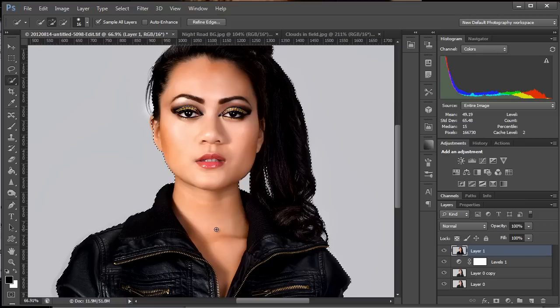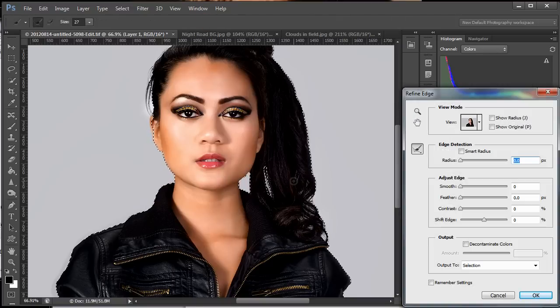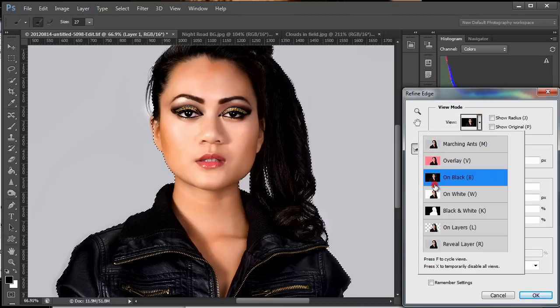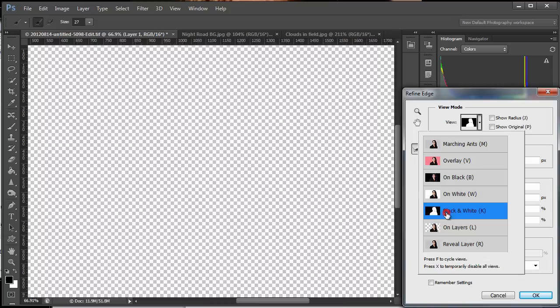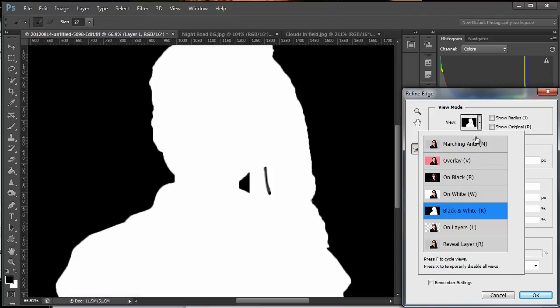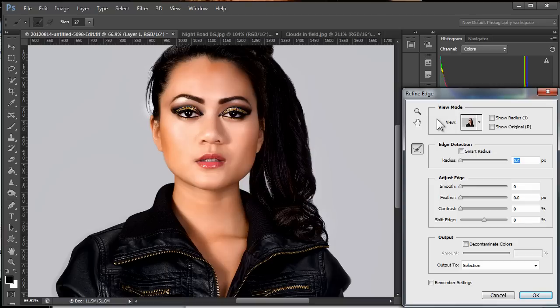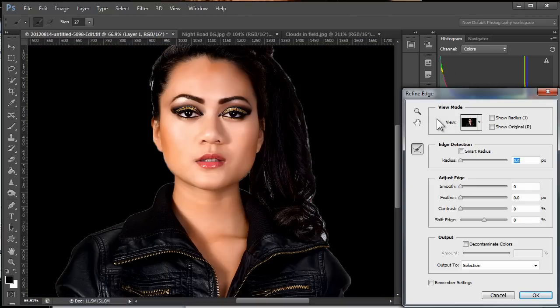Here's where the real power of Photoshop comes into play, and that's the Refine Edge. You click on Refine Edge, and you see we're in the Marching Ants view. There's a whole bunch of different backgrounds you can use to see what your selection actually looks like. If you hit the F key, F as in Frank, it will cycle through all those selections. So we'll just work on black for now.